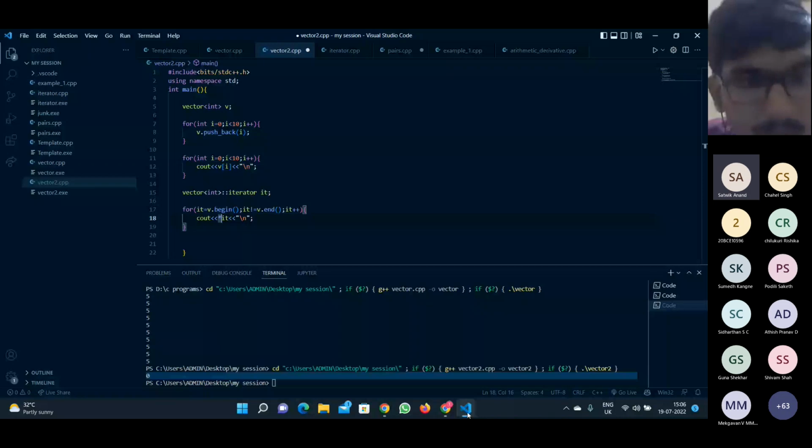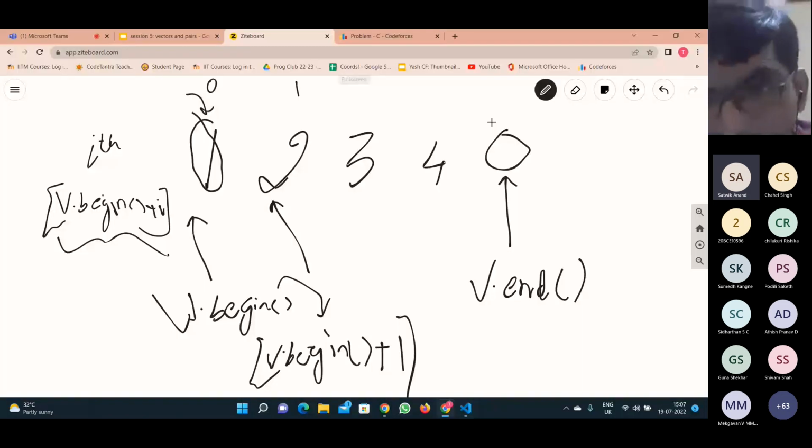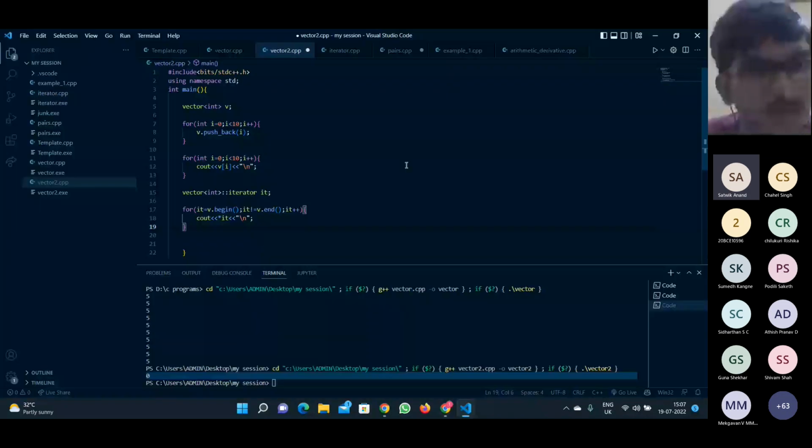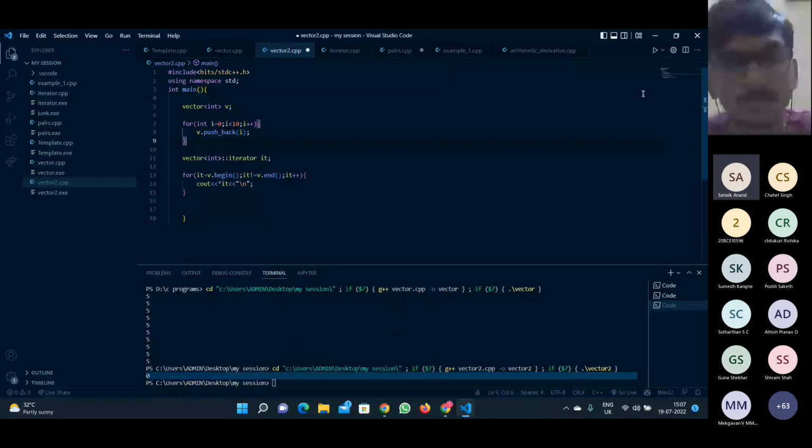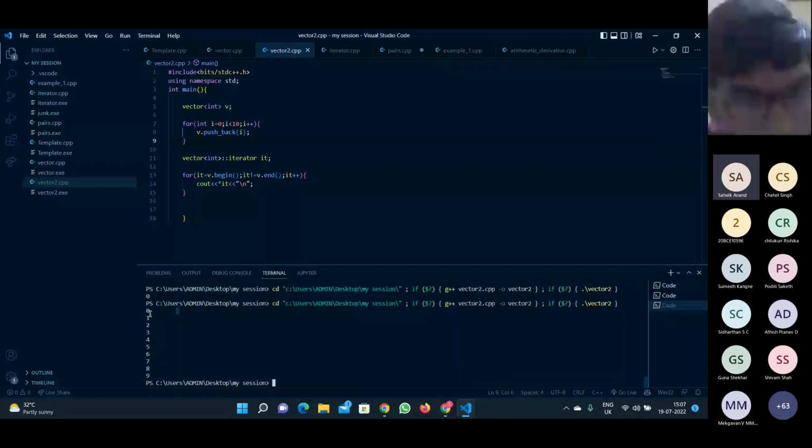Now it prints the second element, and it goes on till the iterator is not equal to the end. When the iterator becomes equal to v dot end, the loop will end. So this also prints our entire vector. We'll just run this. We'll remove this. Yeah, as you can see, it prints the entire vector.